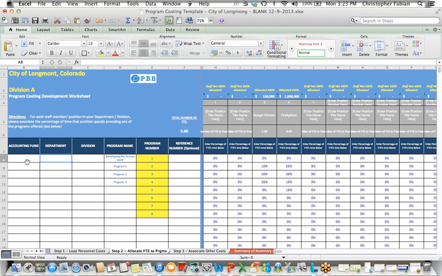These other areas, if you have something in the accounting fund where you're now keeping track at a program level, some organizations are trying to do that. So this is where you could use this field to enter that in. But again, department and division are just for keeping things organized. The program name and the program number, especially, are the main things you're going to want to keep track of here.